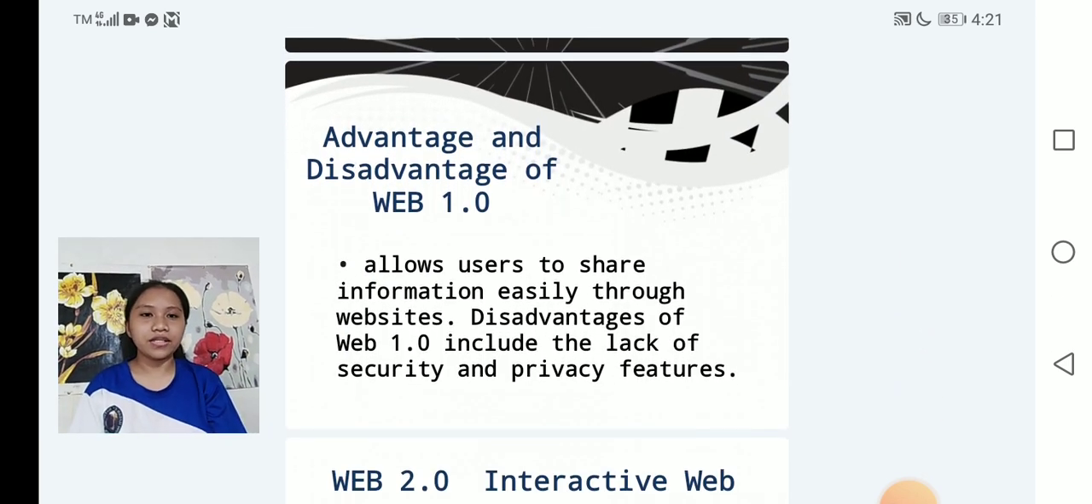Advantage and disadvantage of Web 1.0. It allows users to share information easily through websites. Disadvantages of Web 1.0 include the lack of security and privacy features.